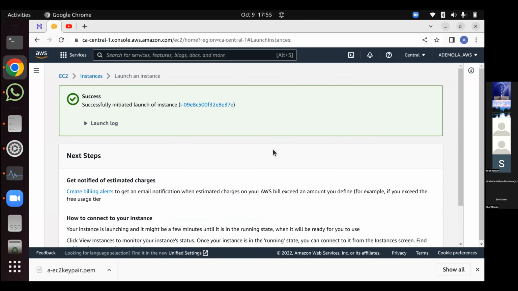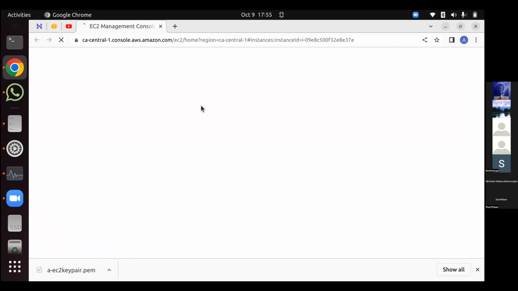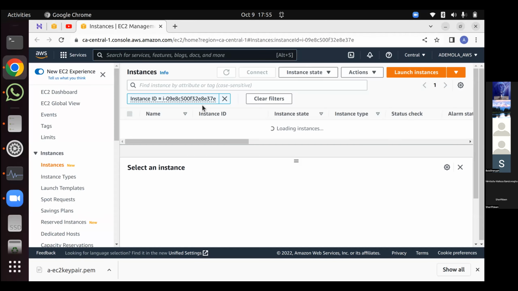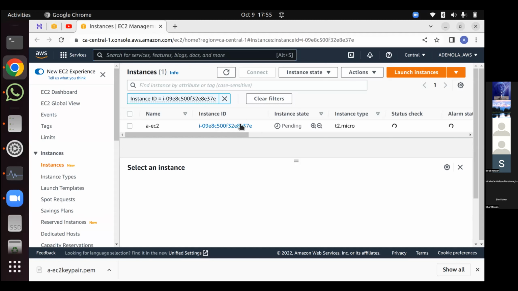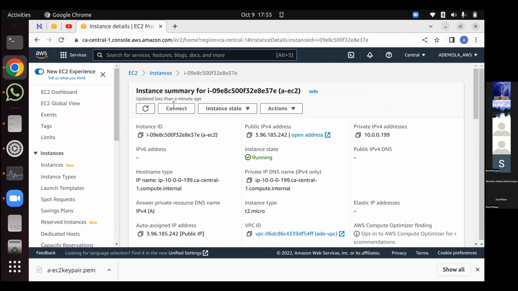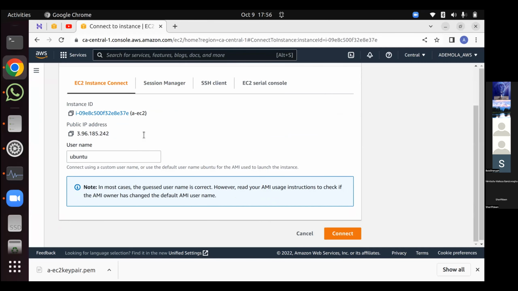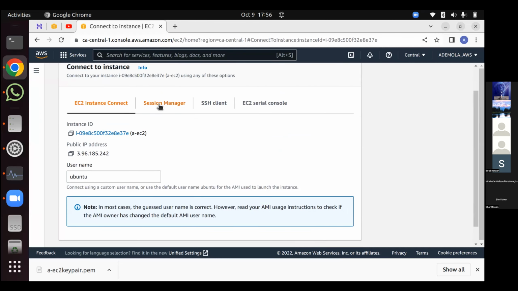You click that instance name. So you succeeded in launching your first server. Congratulations for launching your first server. Now let's try and connect to it. Click that server you created. It's still launching, still pending. Yeah, it's running now. If you click connect, it's going to tell you the different ways to connect to it. This is a server. Now you can use this server the way you want.